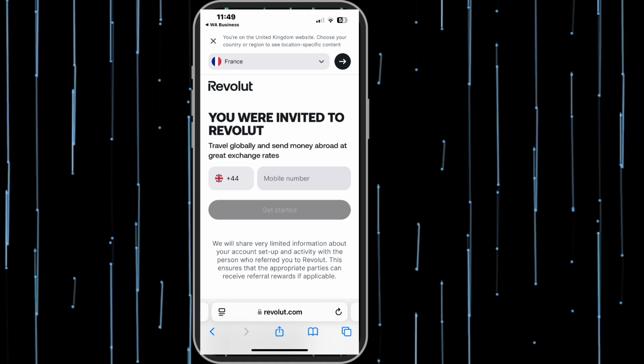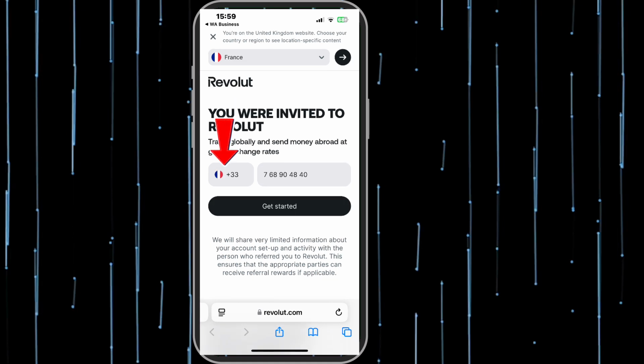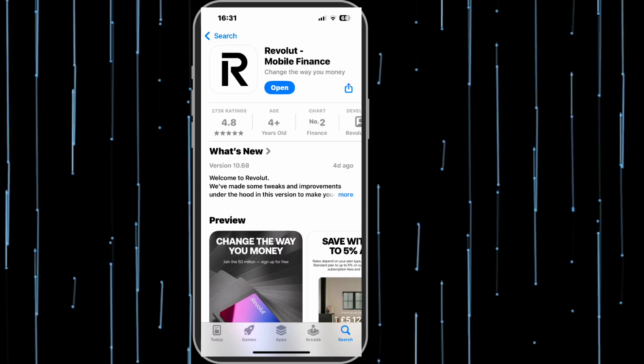Click on the link in the description below. It will take you directly to where you are going to start the process. Once you get here, you choose your country and then you put your phone number, and as well you click on get started. Then it takes you to your Apple Store or your Play Store to download this application to your phone. Then click on open.